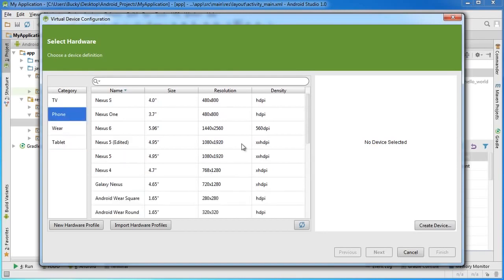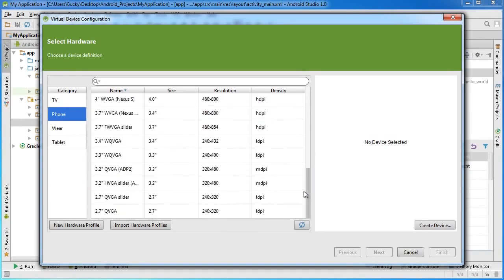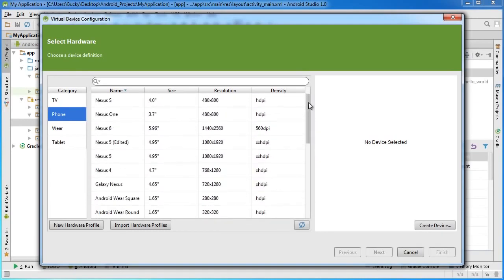Well, I'm just going to go to phone, and then once I click that I get all of the definitions of phone. Now don't let the word definition fool you. These are pretty much just different phones. Like if you went into a Verizon store or a Best Buy or something, this is the equivalent of picking out which phone you want.